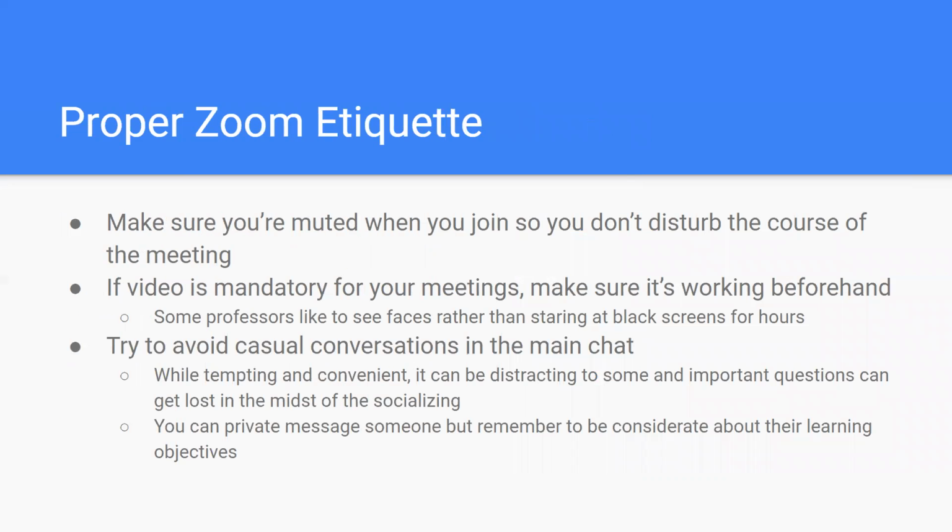Proper Zoom etiquette. Make sure you're muted when you join so you don't disturb the course of the meeting. If video is mandatory for your meetings, make sure it's working beforehand. Some professors like to see faces rather than staring at black screens for hours.